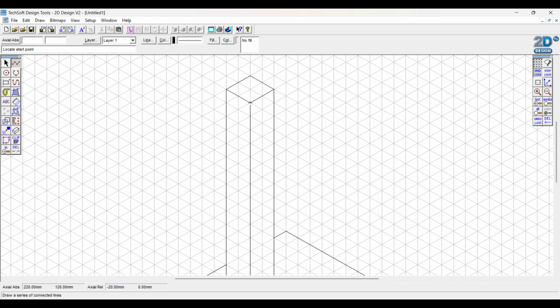You can now add the crossbar, and to do this it'll be easier to zoom in on the location using the zoom options on the right hand toolbar. The crossbar is 40mm down from the top of the stem, so count 4 spaces and start to draw.